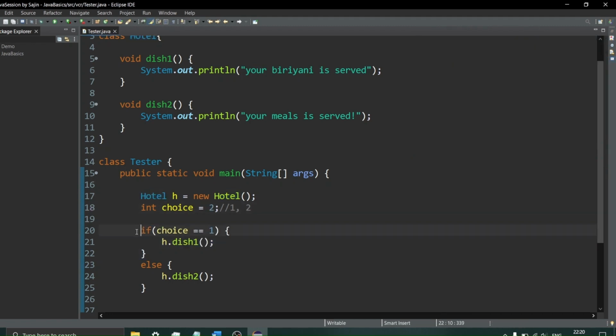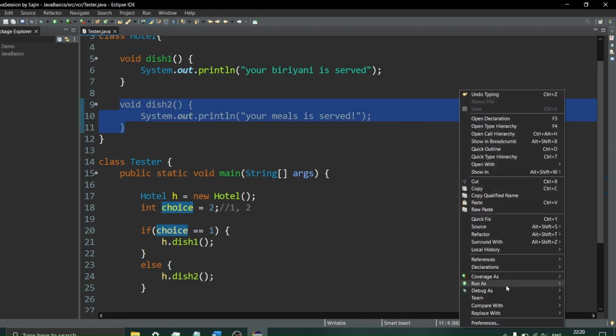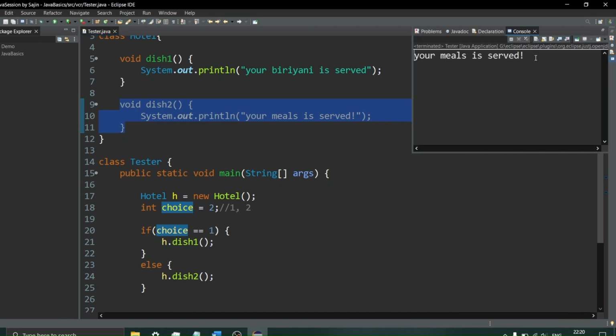What happens? Will this be executed? Definitely no. Why? Because when my control comes here, my compiler will check if the value of choice is equal to 1. Is my choice value equal to 1? No. As a result, my compiler won't execute this body. Instead, it will move on to the next else block, and within this else block, I am executing h.dish2 function. As a result, this dish2 function will be called and your meals is served will be printed. You can observe the output here.